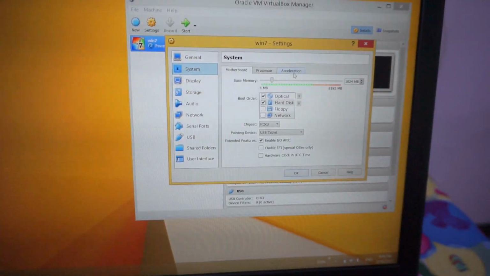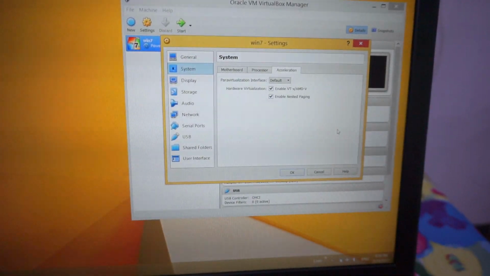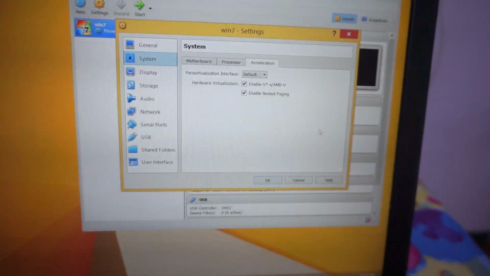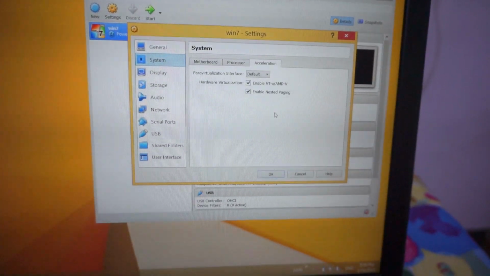system you should have this acceleration tab and those should be checked. So make sure here at acceleration both of them are checked.